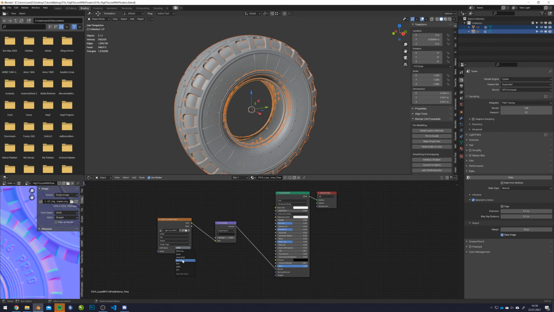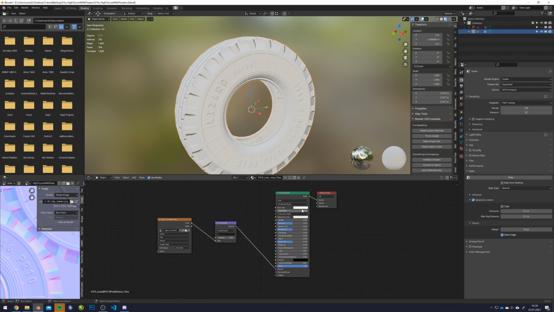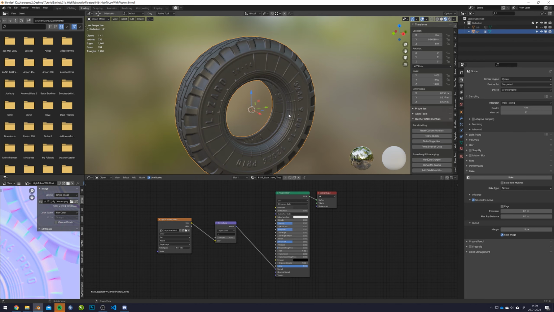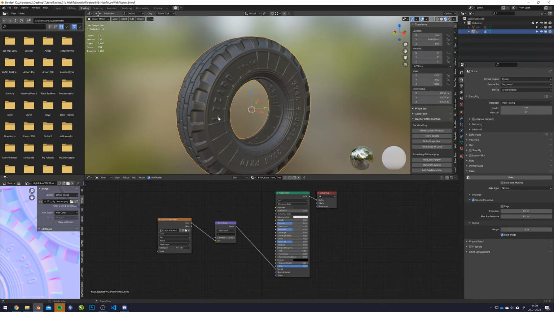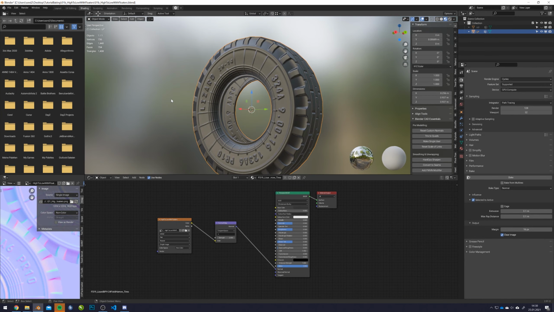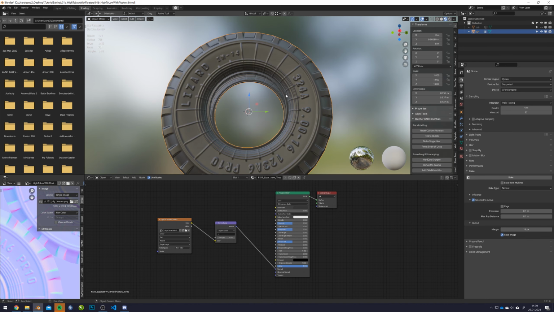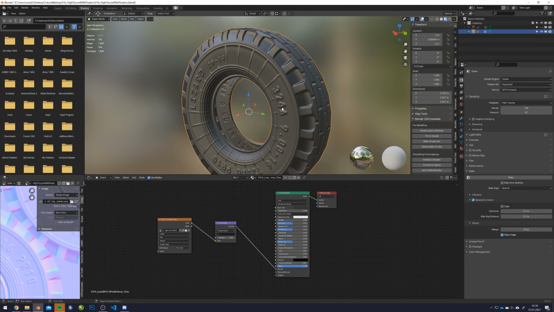Throw it in, make sure it's a non-color map. And then if I remove this and maybe switch the color around it once again, you can see that it baked into the mesh quite nicely on this one. So this is how we use floating objects in Blender when baking a normal map.